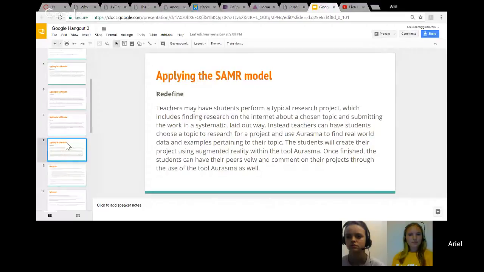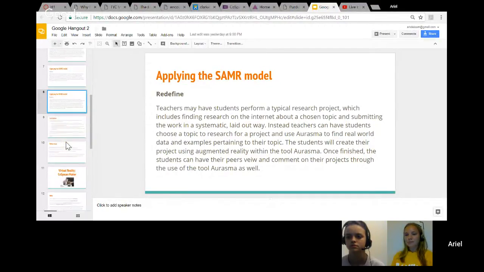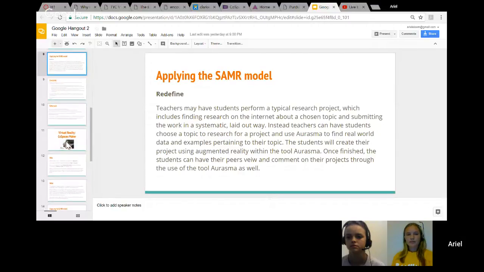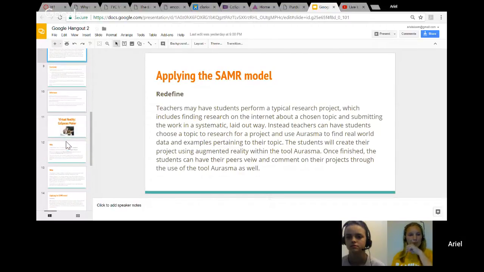The last application of the SAMR model is the process of redefinition. Teachers may have students perform a typical research project, which includes finding research on the internet about a chosen topic and submitting the work in a systematic, laid-out way. Instead, teachers can have students choose a topic to research for a project and use Erasmus to find real-world data and examples pertaining to their topic. The students will create their project using augmented reality within the tool Erasmus.